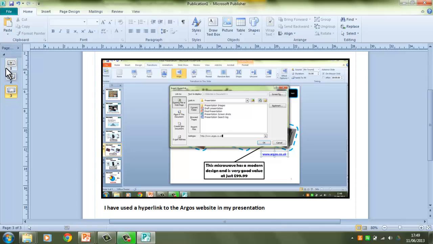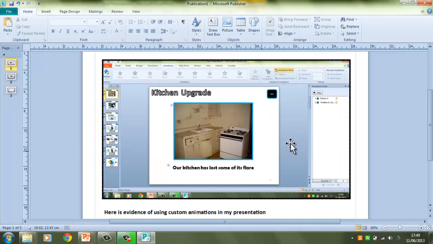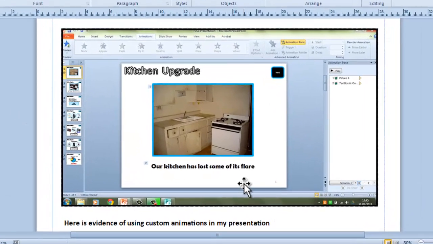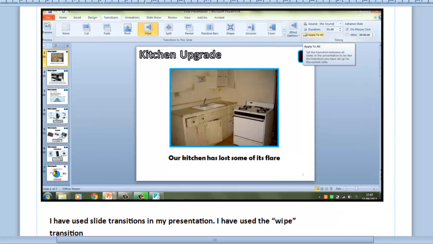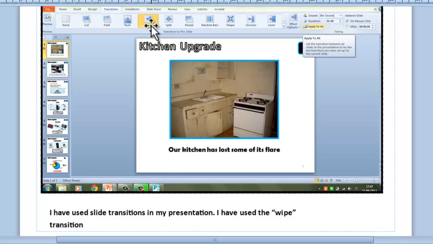So again, the 3 print screens are: you must show evidence of the custom animations, and we can do this by going onto the animation pane and showing your animations there, as well as the numbers that appear on the slide to show the sequence of which they appear. Then the second one you need to take is showing slide transitions, and you should click on the slide transition that you chose and then hover over the apply to all button.